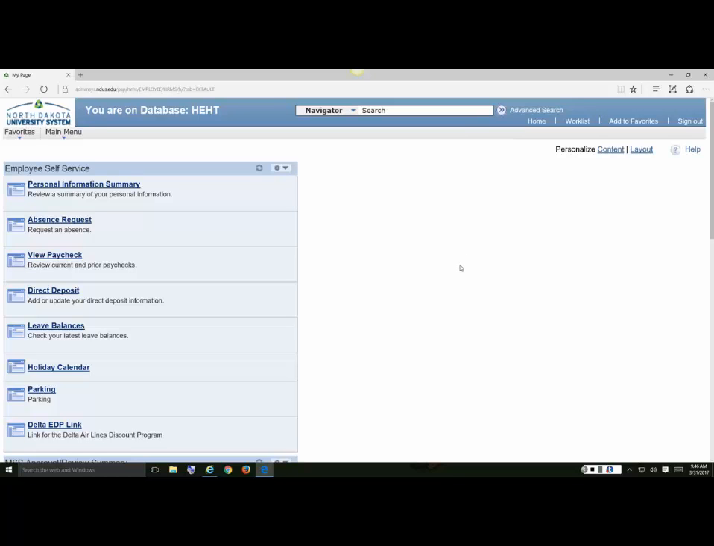Starting on Monday, when your benefited leave accruing employees log into the system, under the employee self-service pagelet, there will be a new link there, and the new link will be called absence request. This is the link that employees will go to put in their leave.